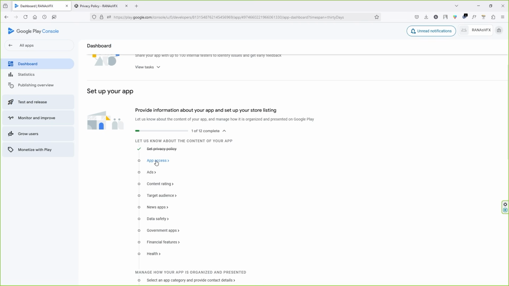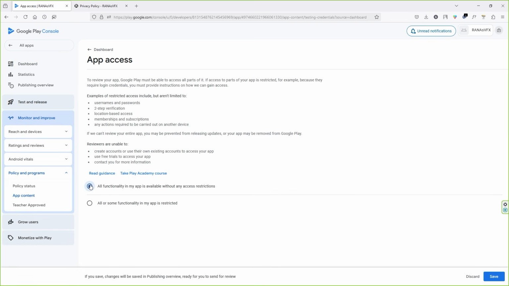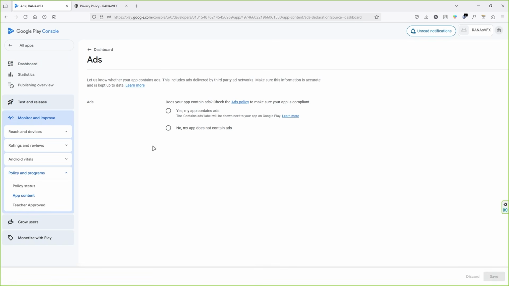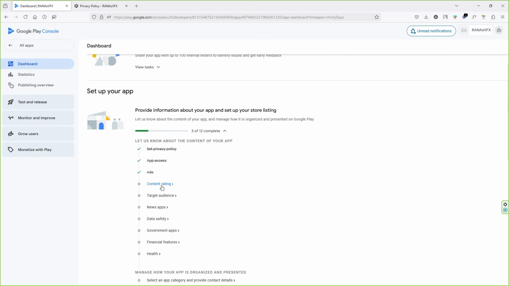Let's go to App Access and select all functions and then click on save at the bottom right. Once you're done with it, go back to the dashboard. Let's click on ads. Does your app contain ads? Yes, my app contains ads. Then click on save. Let's go back, scroll down, content rating.